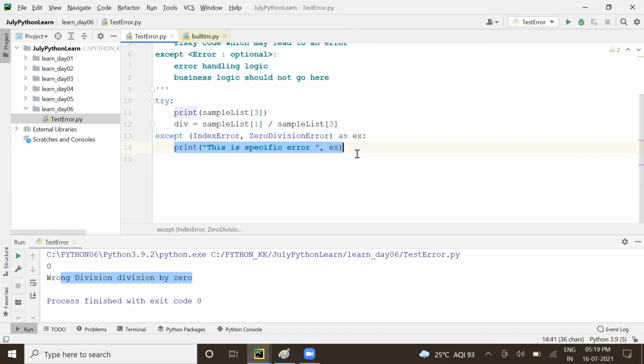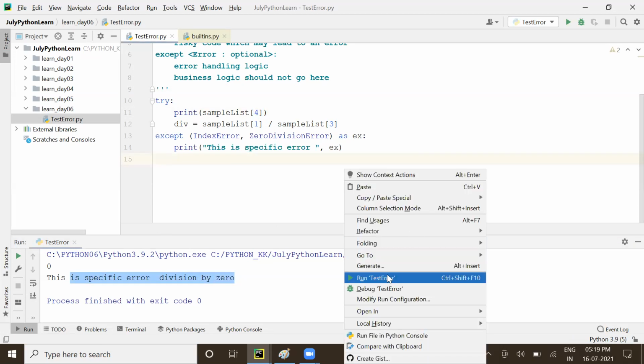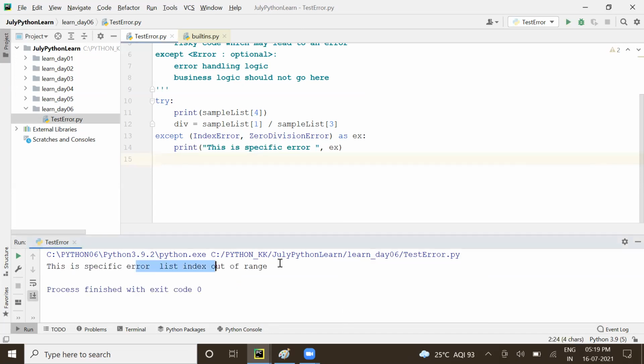Cool with this? So let's test this scenario. Run this, and we'll get the specific error, division by zero. Let's add this one. Specific error: list index out of range. So both the errors are handled by the single block. That is possible. Cool with that?